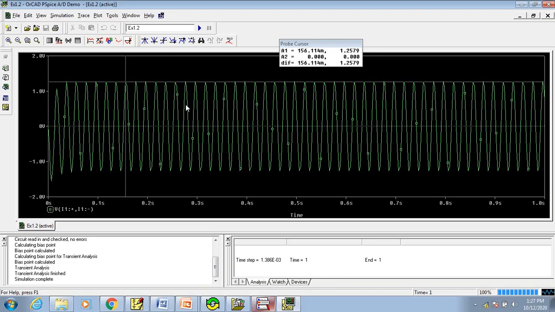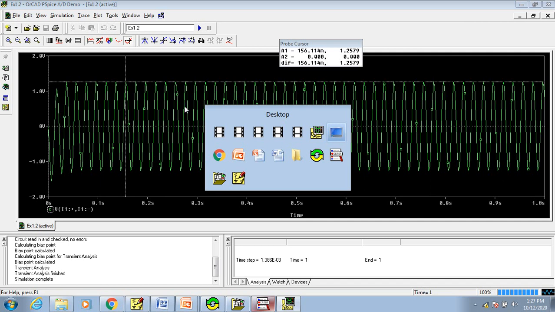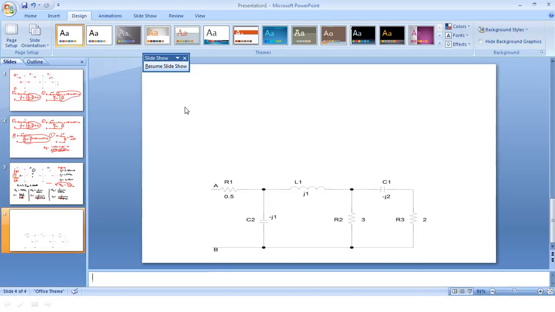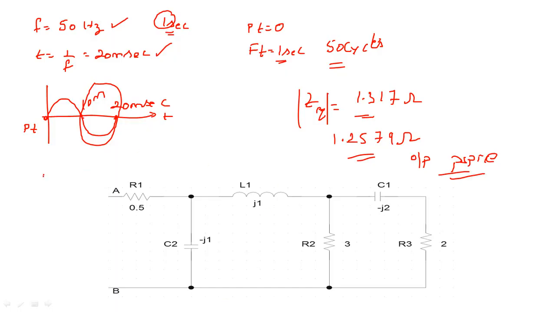What is the value? What is the time? At 156.114. So let us write it down. At what time we have got it constant: at 156.114 milliseconds. So until there we have disturbance, right?